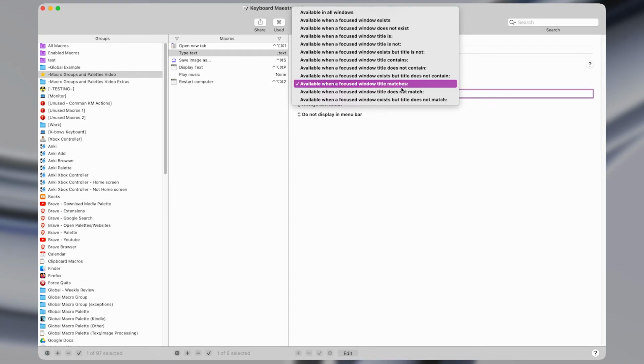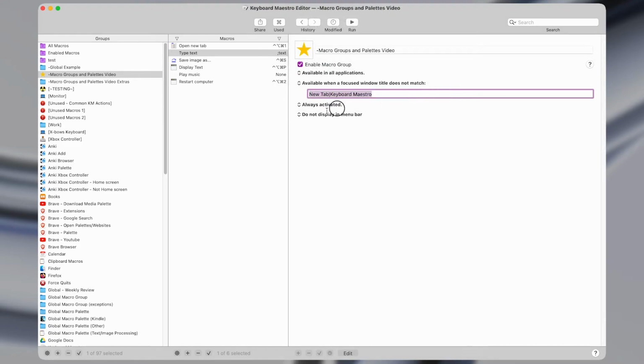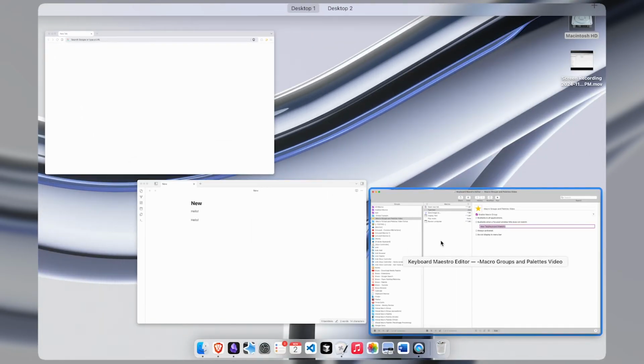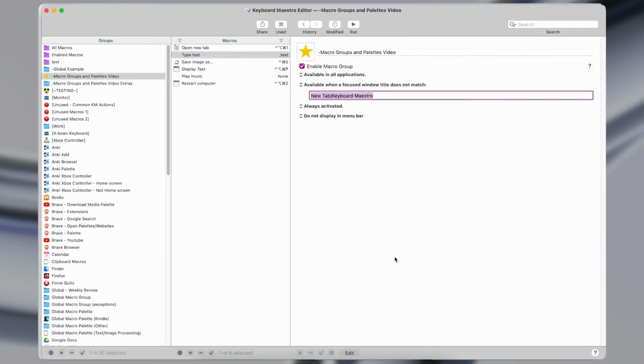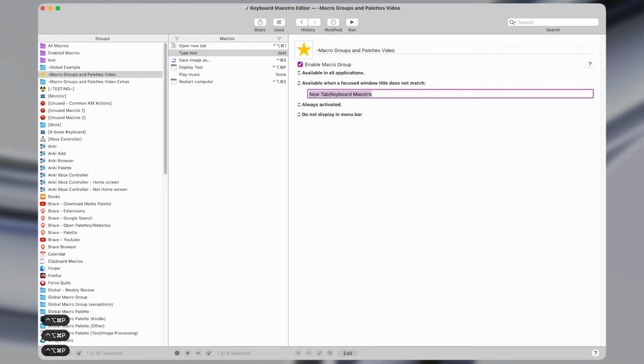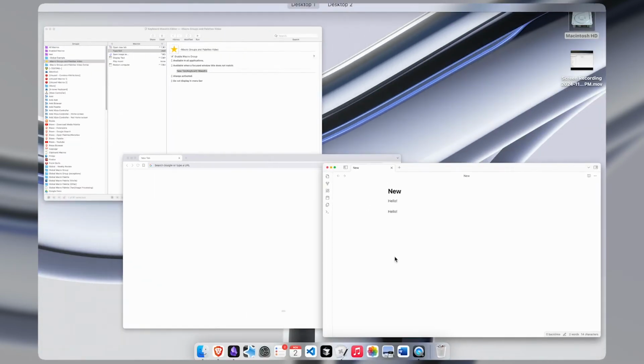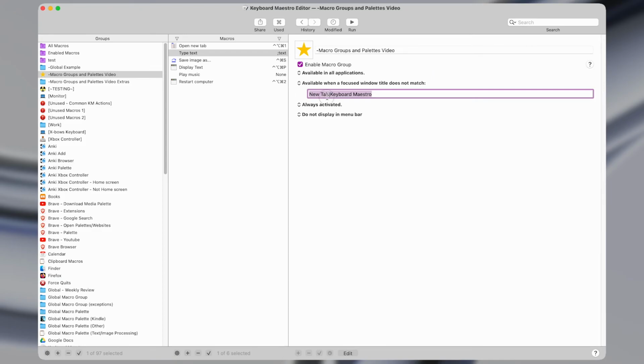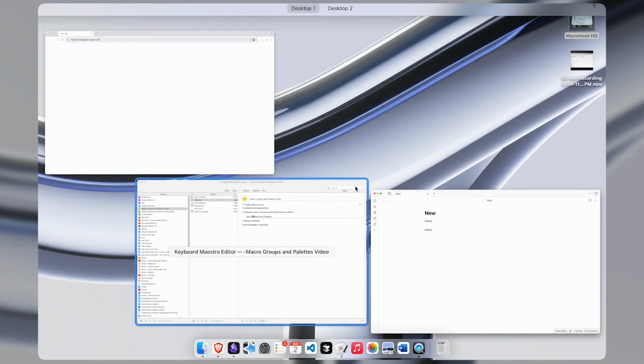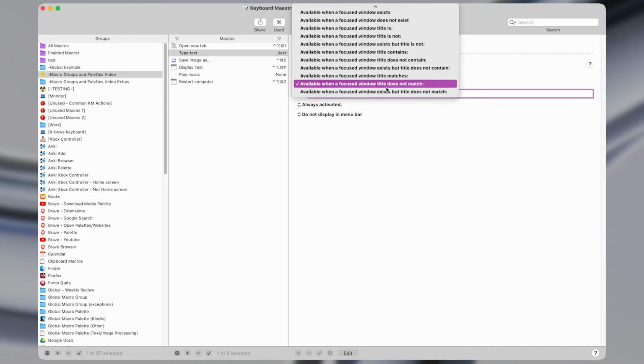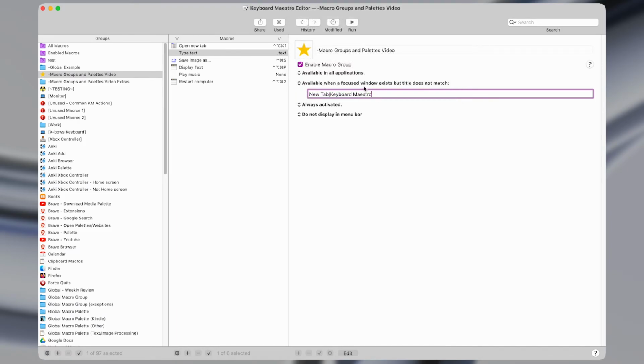And then again, for the matches, just as with is and contains, we can select the negation of that key term. So if the title does not match new tab or Keyboard Maestro, if it doesn't have any of those terms in it, then it will not work. So it does not work in Keyboard Maestro, it does not work in the new tab, but it does work in the window that does not contain either of those terms, new tab or Keyboard Maestro. And then finally, the last one, just as before, requires that there be a focused window in the first place that it will check this condition against.